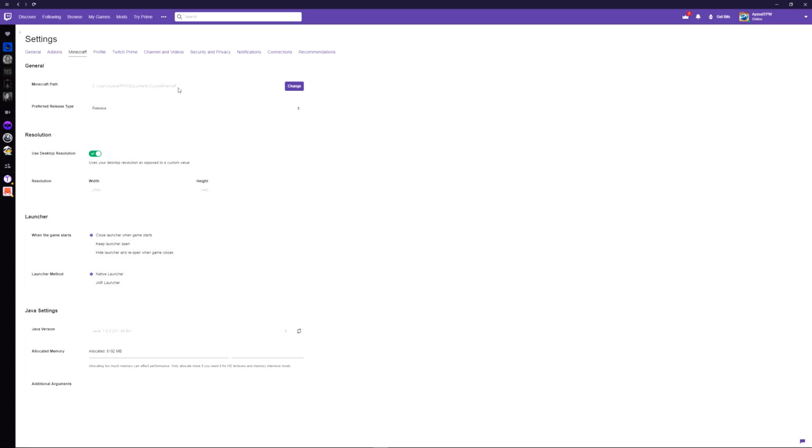You can see your Minecraft path here. Leave this as is. This is for your Twitch launcher. Preferred release type, and it says release, alpha or beta. I would recommend this to be left on release. Use desktop resolution. I would also recommend to have this turned on, which is your desktop resolution. If not, you can manually enter it here if you want to have it downscaled.